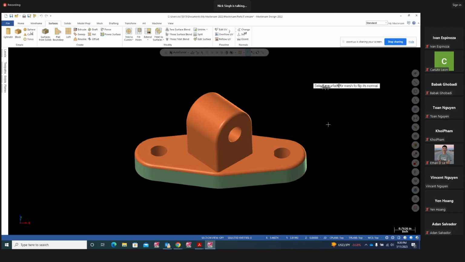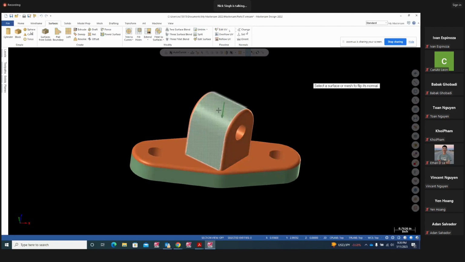Select the surface or mesh to flip normals. We are not doing that. If you click on that, guys, it will flip the normal. Let's say I'm going to click it. Normal is in. That's not good. This is just to check. I am just checking. Everything looks good. Hit the escape key. Let's go to fillet surface to surface.